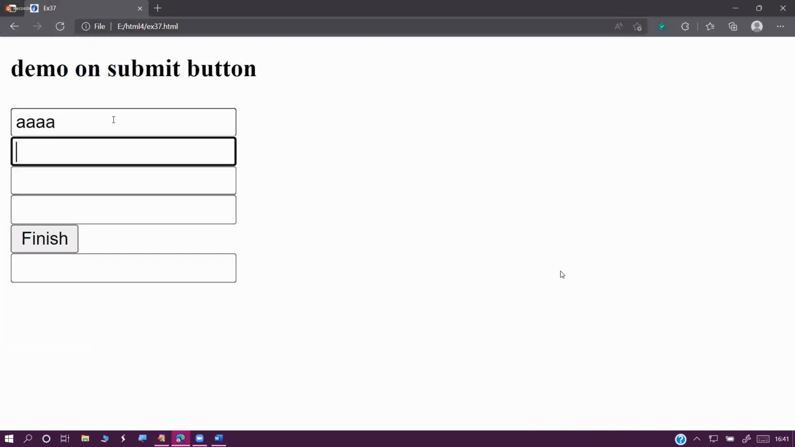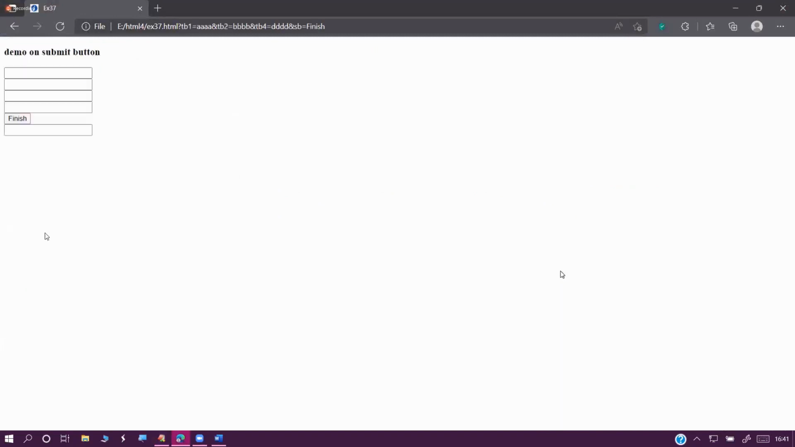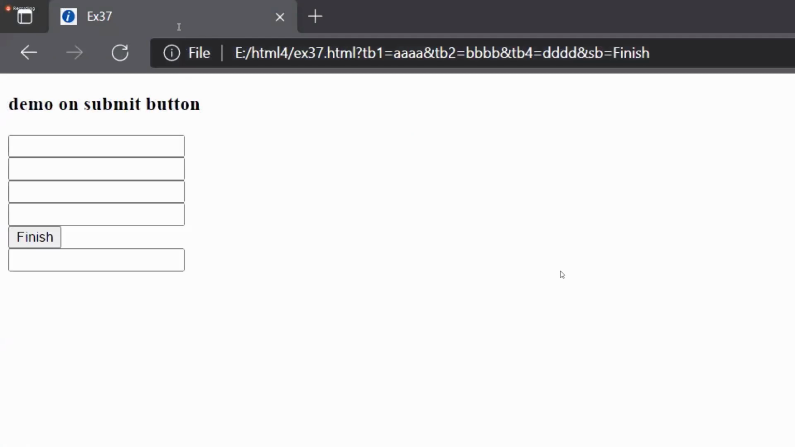So AAA, BB, CC, DDD, E. Click on finish. Check the address bar. What do we have here? TB1 equals 4, yes.